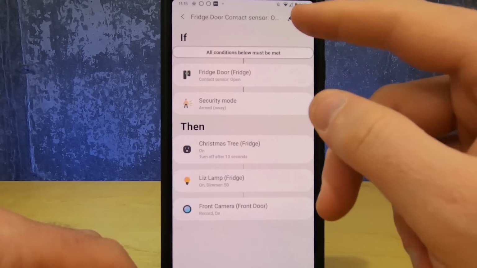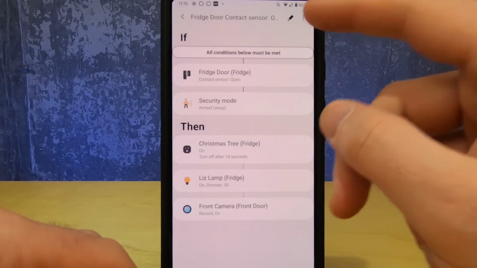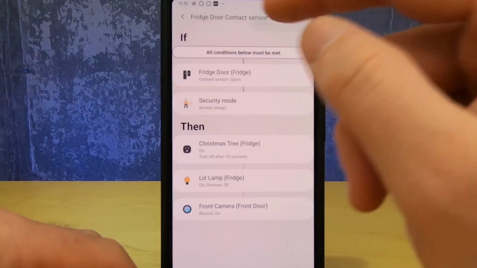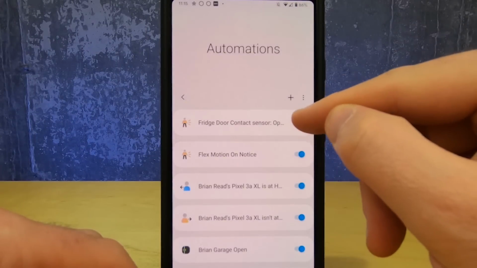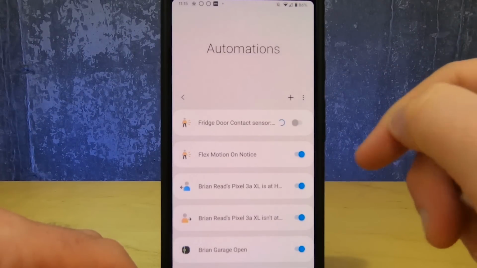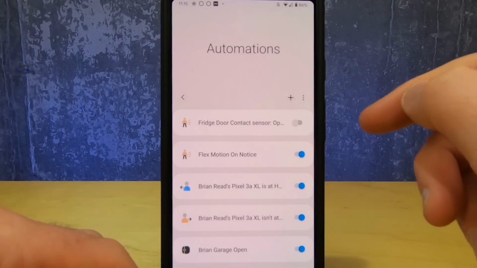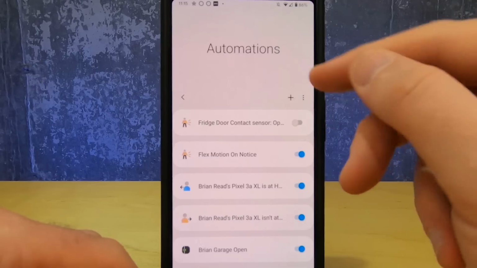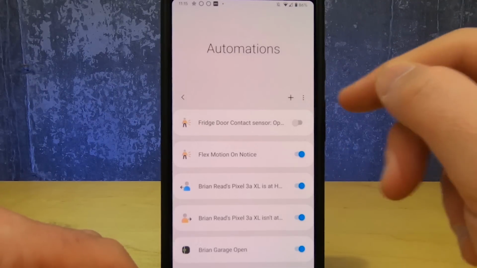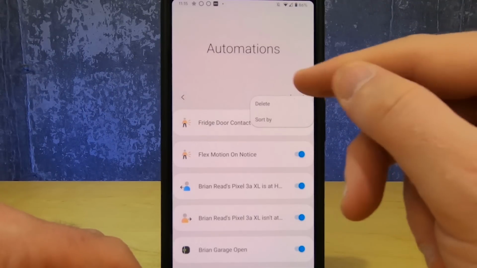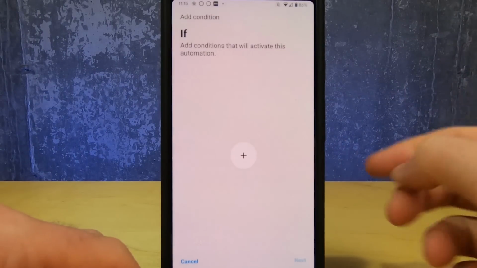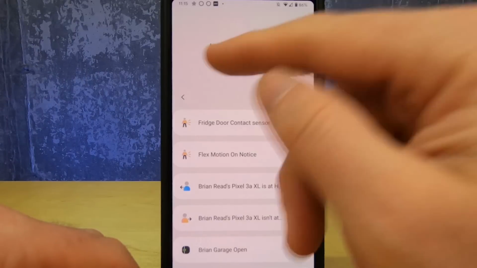And if I'd like, I have the ability to edit that, and I have the ability to delete the entire automation by tapping up at the top. If I'd like, on the main automations page, I can also hit that to turn off an automation if I no longer have a use for it, or if I want to simply create a new automation, test out a new automation. I can also delete and choose to sort by a number of different things, or add a new automation entirely from this page.